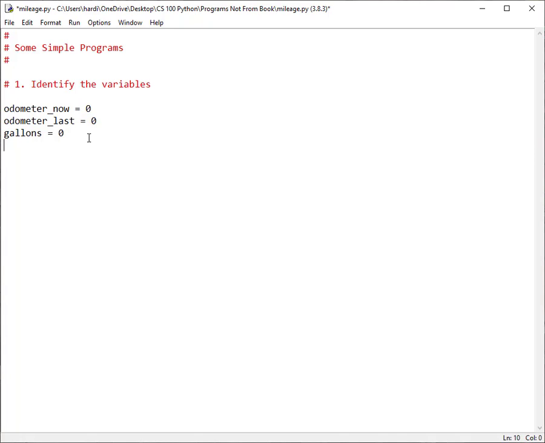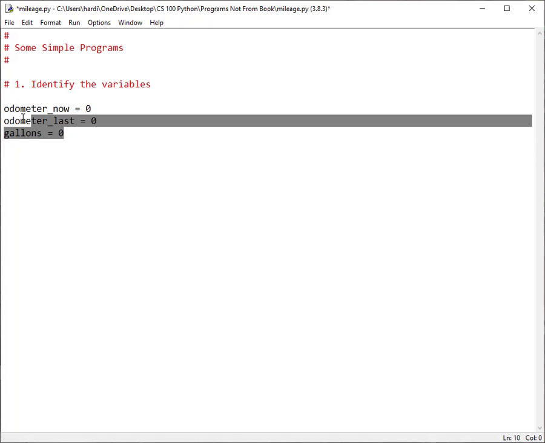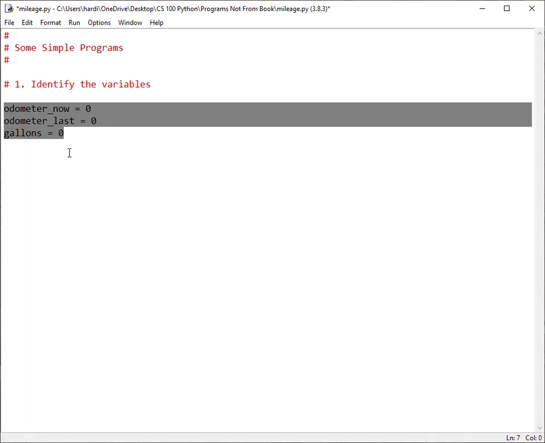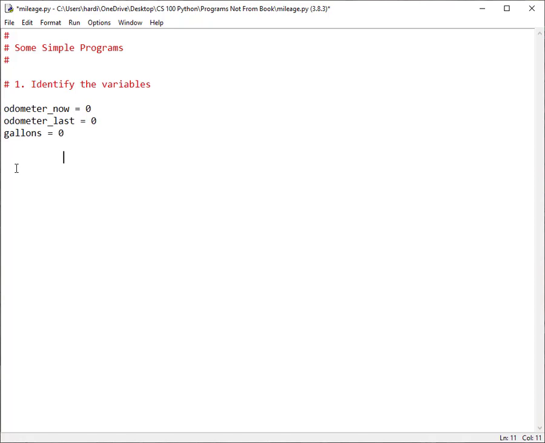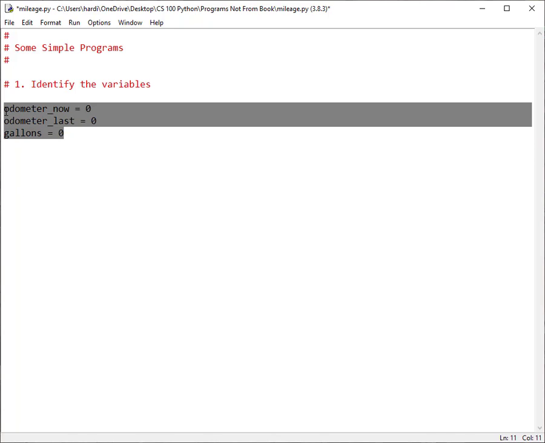So I recognized I need these variables: the odometer now, the current reading, the odometer the last time we filled up, and how many gallons. So I know I need those variables. It's good programming practice to go ahead and identify those variables and set them to 0 before we do anything else. Now, I'll demonstrate shortly that Python does not require you to do that. However, most programming languages do.